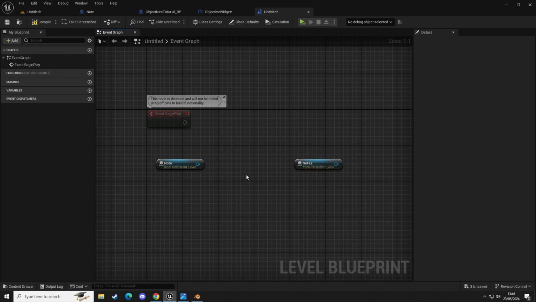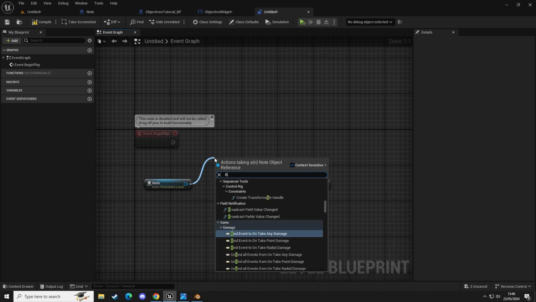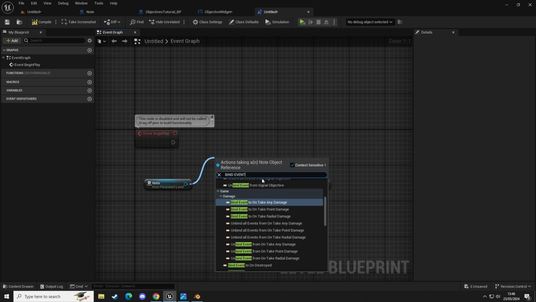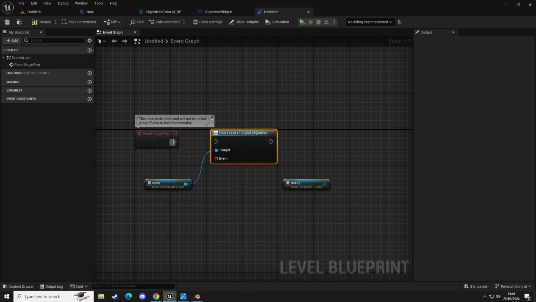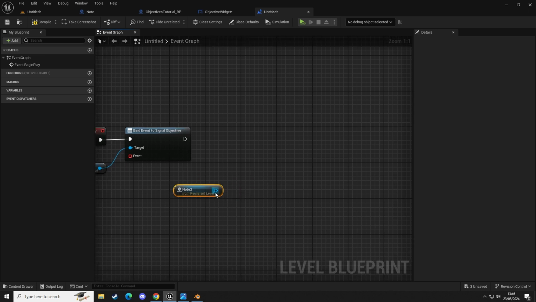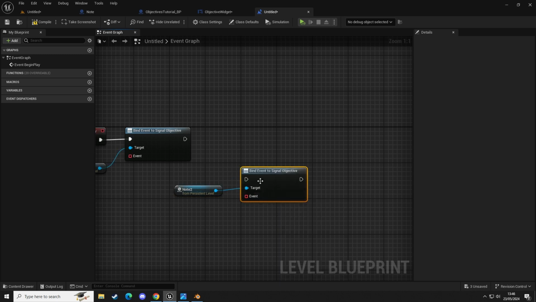Now what we want to do then is bind an event. So we're going to go bind event. And if we scroll up, we can see here we have unbind, unbind all, and bind event to signal. We want that one, like so. And we also want this one. So let's get this one, bind event. And then we scroll up, we can get this one too.